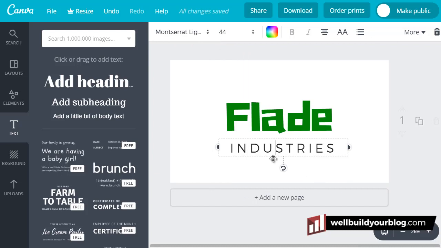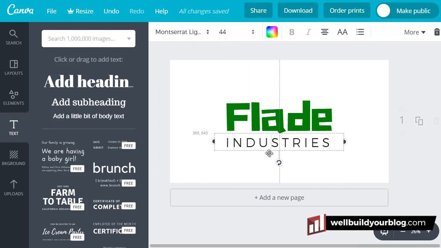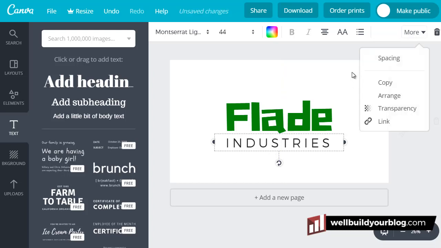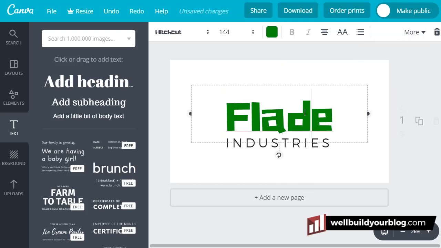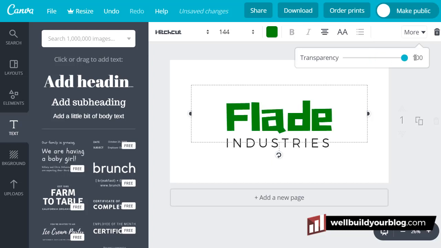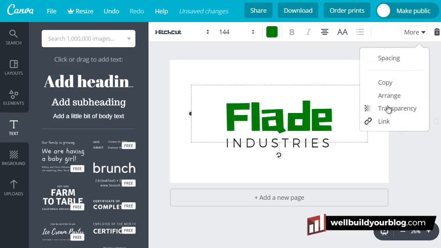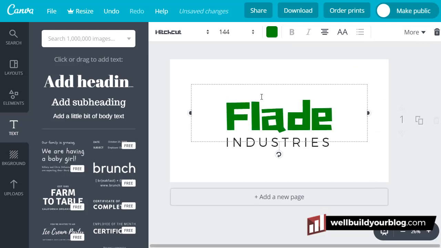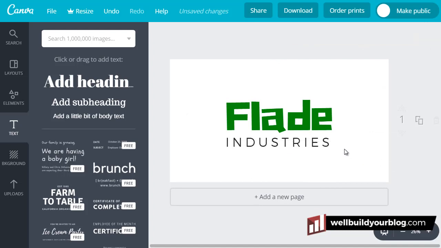Move this up. You see we've got a very basic little logo here. So you can also make something semi-transparent if you want to. So, I've got this item here. I can make it transparent. There's all these options you can choose from that are good for just creating a nice basic sort of setup.